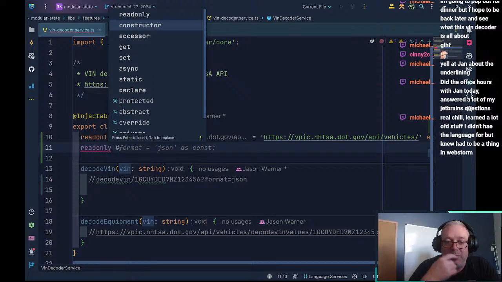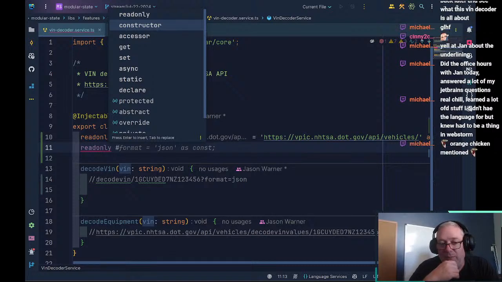So we may make the format injectable too.